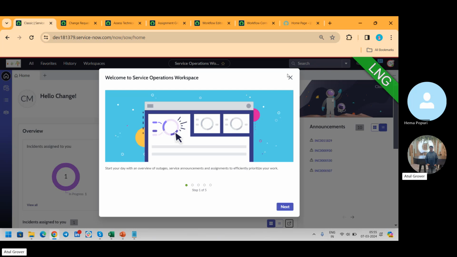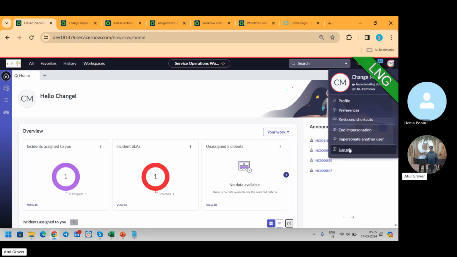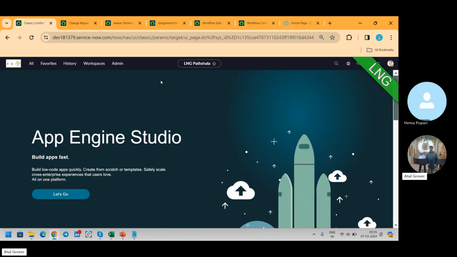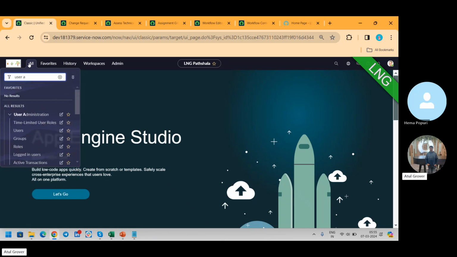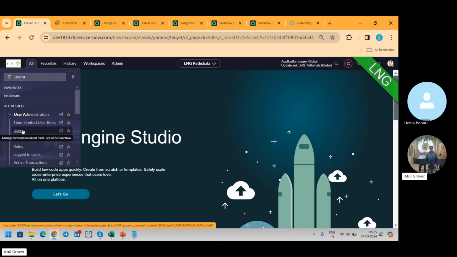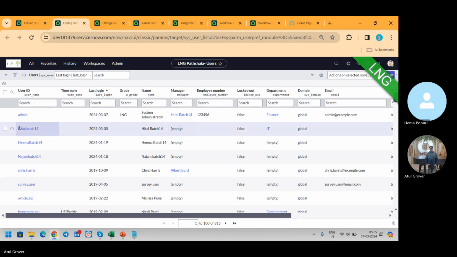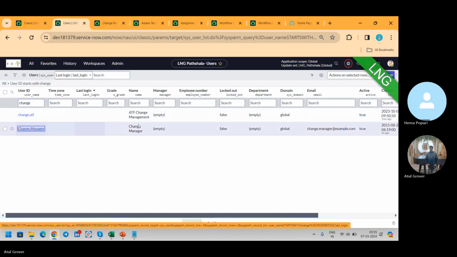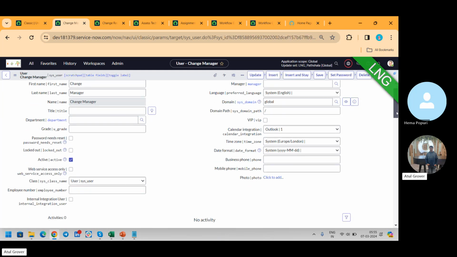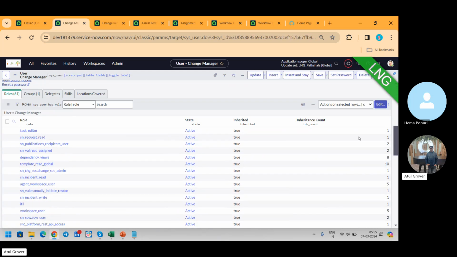Wait, let me end the impersonation and see why he's not able to approve. Let's check his profile quickly. These are the common challenges, so don't think that we're just doing R&D. These are the common challenges, that the approval is not visible to the user. Manager. See what role he or she has. He has the ITIL role. Let me give the approval role as well.